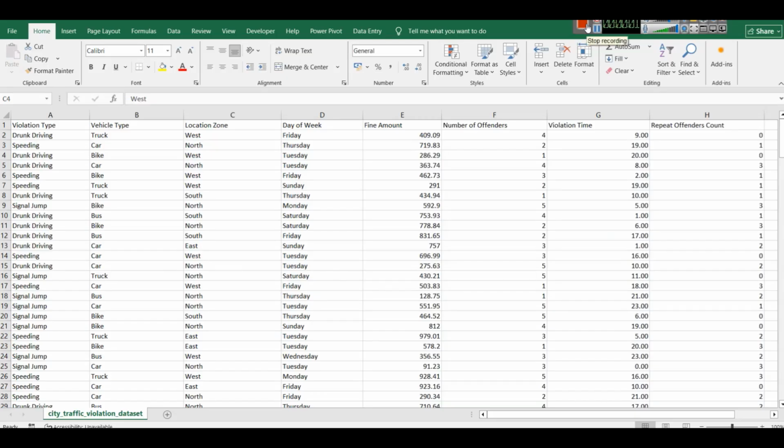So the data set that we are using in this project is city traffic violation data, where we have violation type, whether it was drunk driving, speeding, or signal jump, and what kind of vehicle it was. There is location zone, whether it is west, north, east, etc. Then there is day of week, amount of fine, and number of offenders that were there. Then there is violation time, day of week and time, and repeat offenders count.